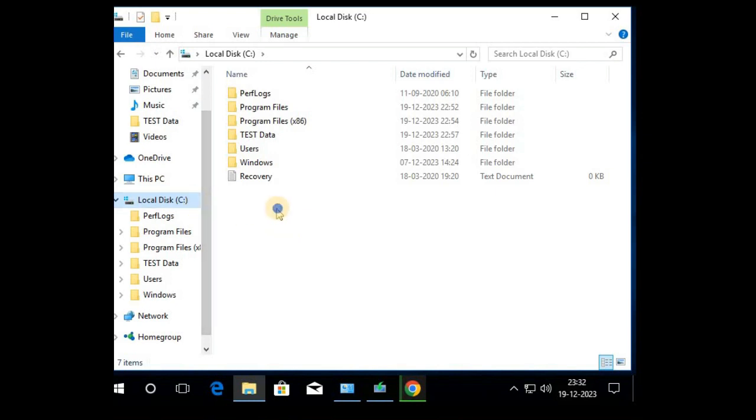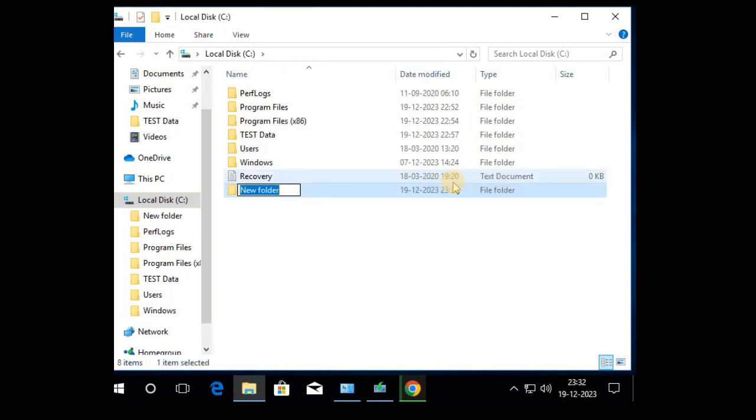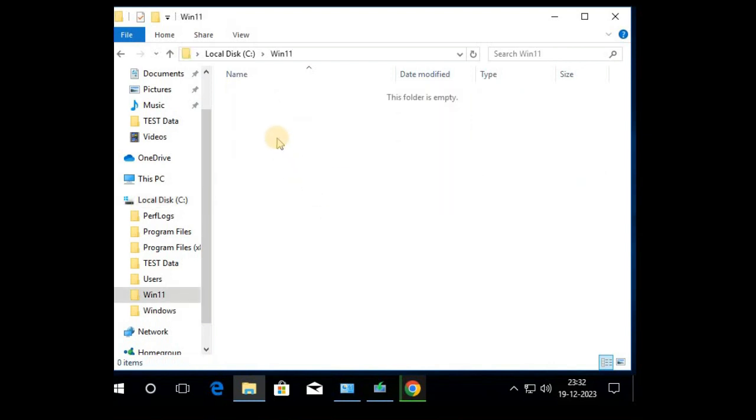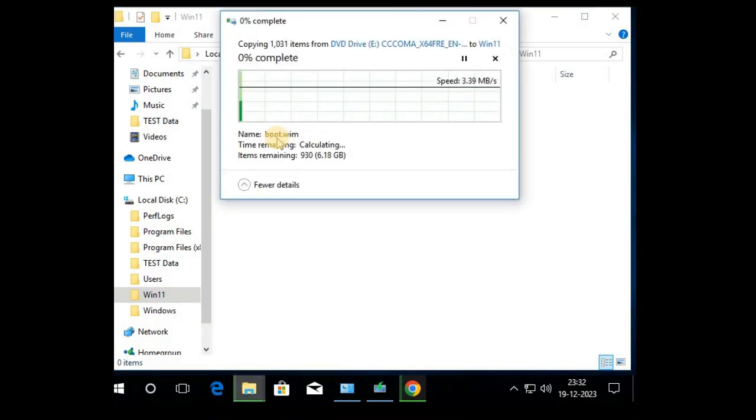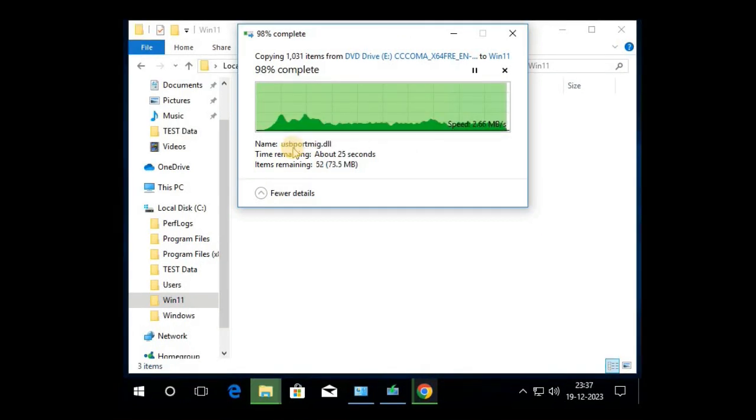After copying all the files and folders, go to the C drive and create a new folder with the name Win11. Give a short name. Open that folder, right click and paste the copied files there. After a few minutes, your copy will be completed. In my situation, it's taking 4 to 5 minutes.